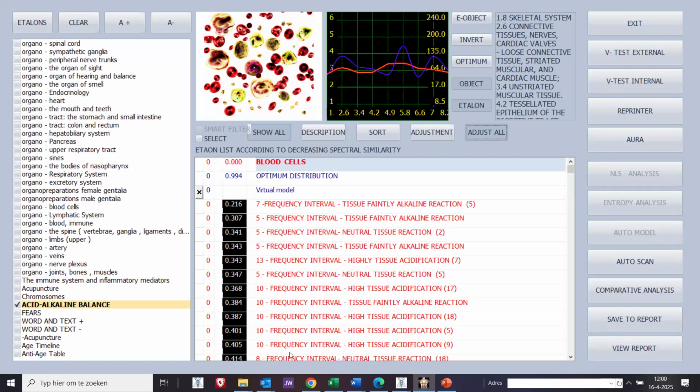So this was a demonstration how to navigate the database of the Etalons with, as example, the pH or the alkaline or acidity measurements.